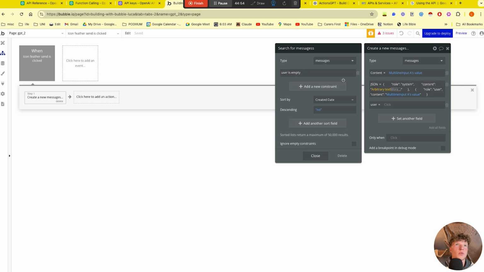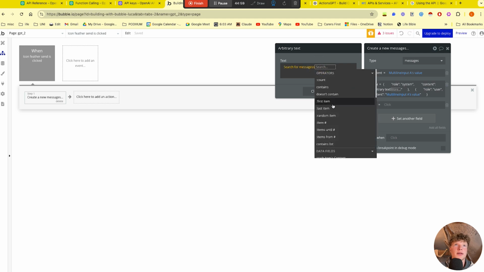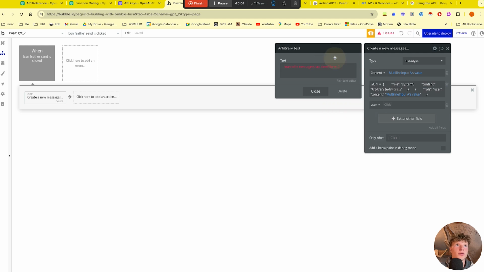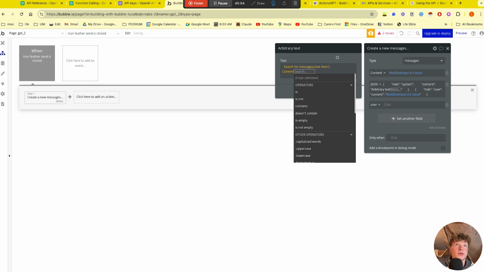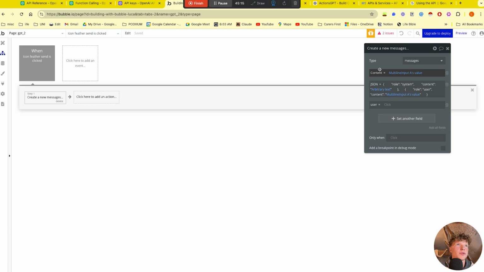So once we've got that, we're going to want to go back into our arbitrary text and then click the last item because we want the last message and we want its content. So that's just going to be the last message the GPT has sent. Obviously, using another method where you've got chats, you're going to do it slightly differently, but we're just going to use this way of doing it in this tutorial.